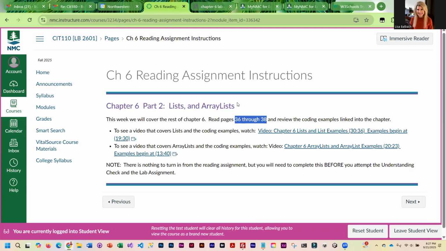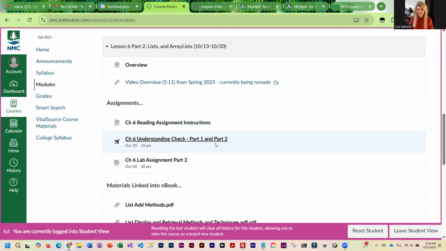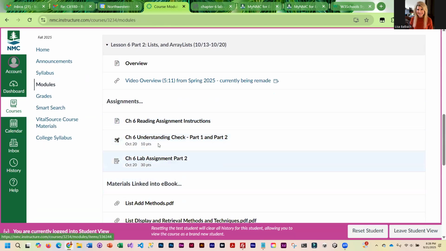Okay, so you can see I have videos on these pages, but I kind of split it into a video section on lists and a separate section on array lists. Okay. And once you finish, you can do the understanding check because now we've covered the whole chapter. So it does cover everything in that chapter: arrays, lists, and array lists.